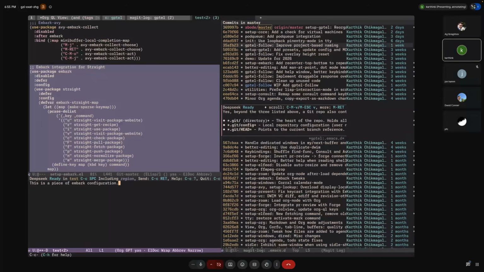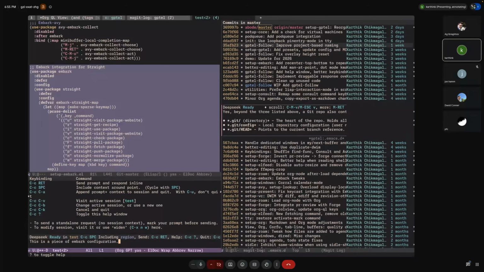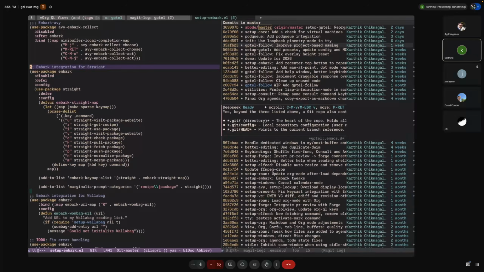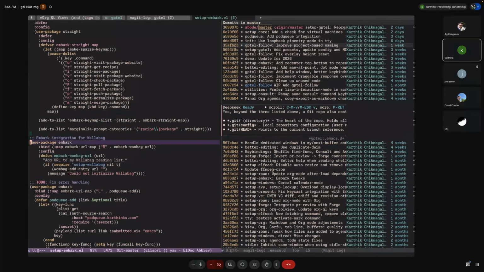Instead, let me pull up this help window. So these are all the actions available in this prompt composition window. Some of these are to send the response, to cycle the targets for inclusion. But you see there's a key binding for append prompt and quit. So that's what I'm going to do. Instead of sending, I'm just going to do Control C, Control A. So it looks like nothing happened, right?